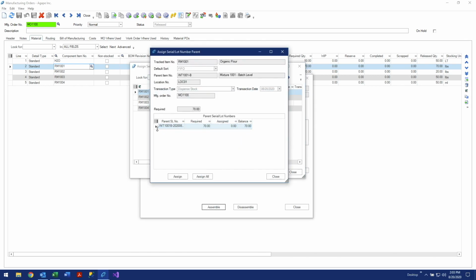Now it says, okay, you've produced 1 built item lot number under this. If there were multiple lot numbers, they would all be listed here, and I would have to assign the raw materials usage specific to each built item lot number. But in this case, there is only 1, so I select that line.